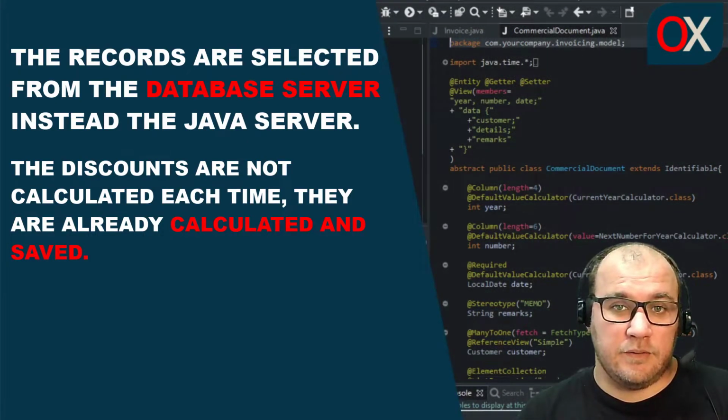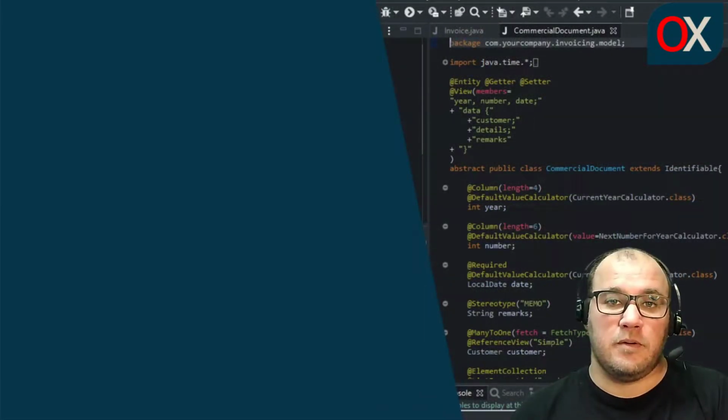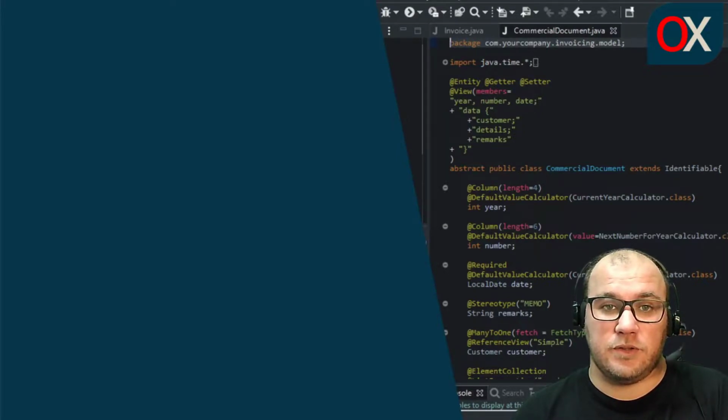This fact also has an effect in the list mode, because the user cannot filter or order by calculated properties, but he can do so using persistent properties with calculation. So, calculation is a good option when we need filtering and sorting, and a simple calculation is enough.